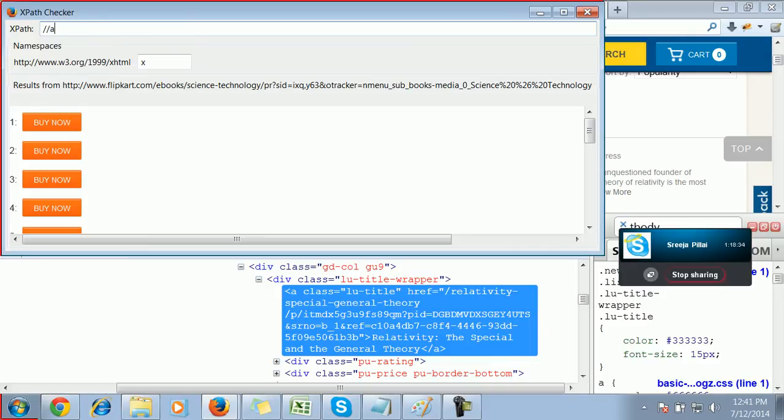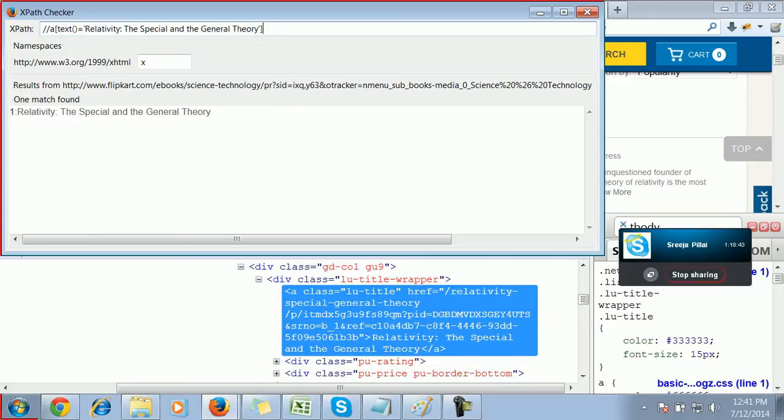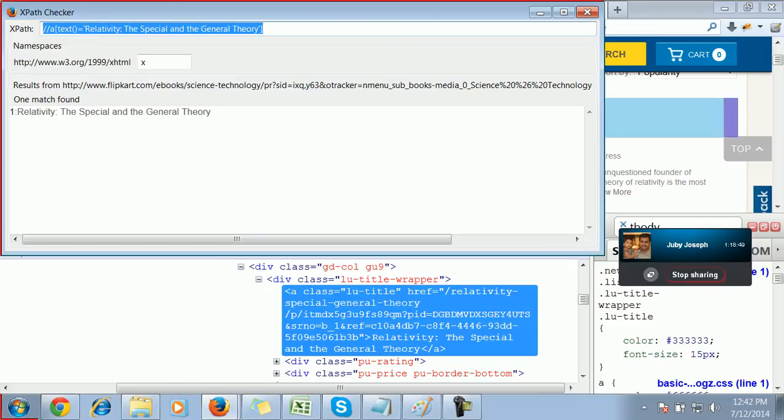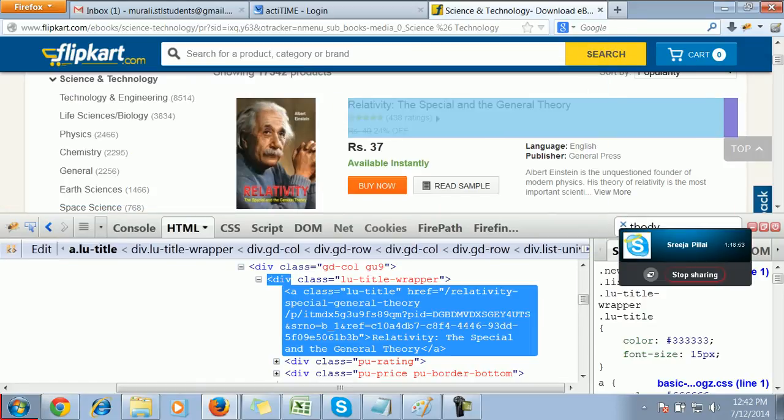A, then text function equal to this relative XPath. Now I got the perfect match. One match alone I got. Now what? I need to go to the parent. The parent is what here right now? The div. This div is the parent for me.